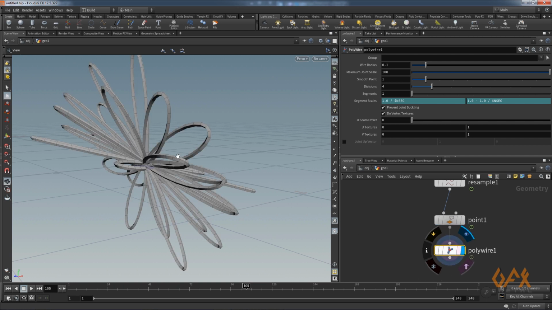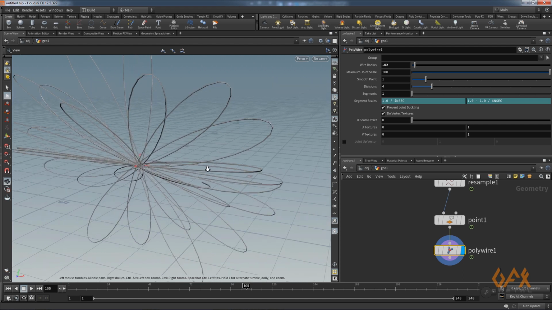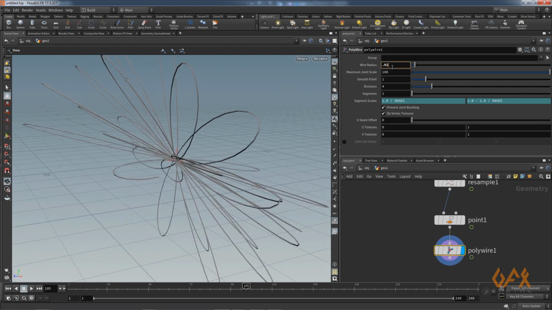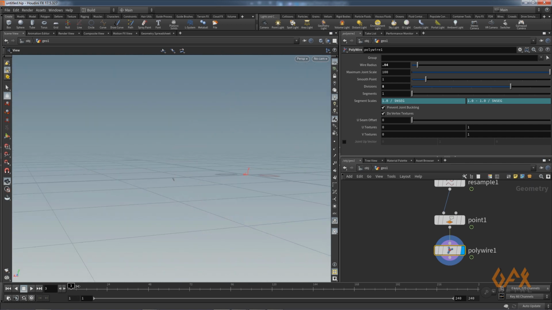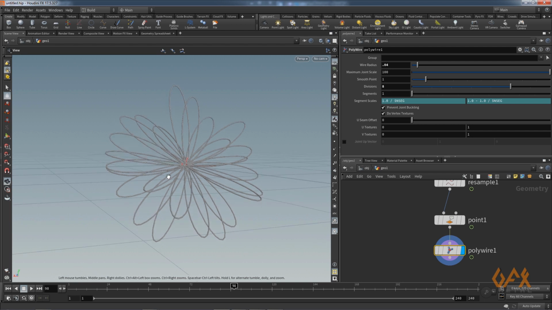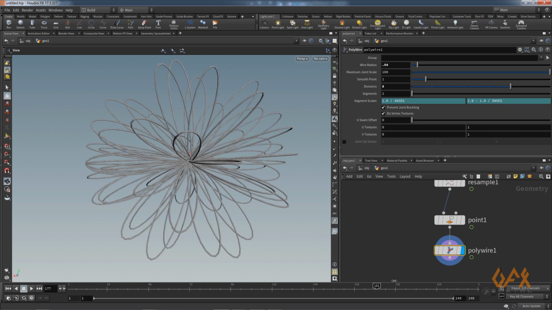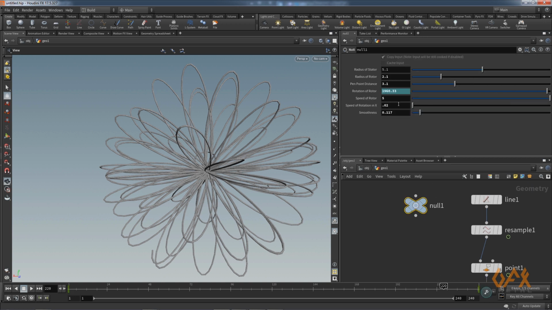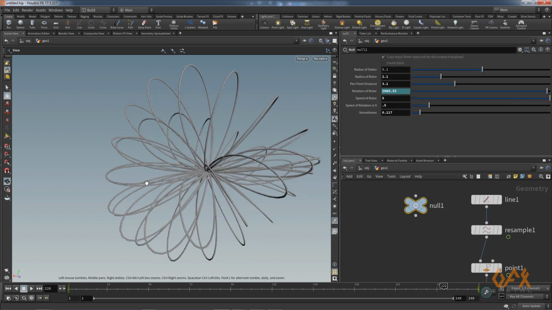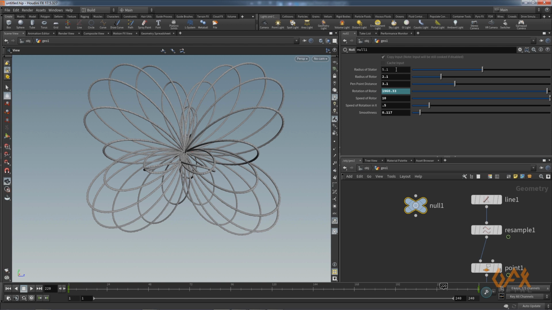Okay, I just set the radius to 0.02 and 0.04, increase the segments to 8. Okay, just go to the controller and design whatever you like, increase the speed, change the value.